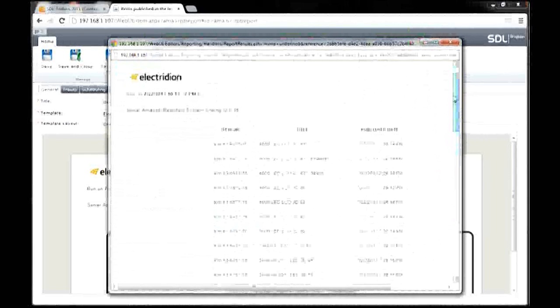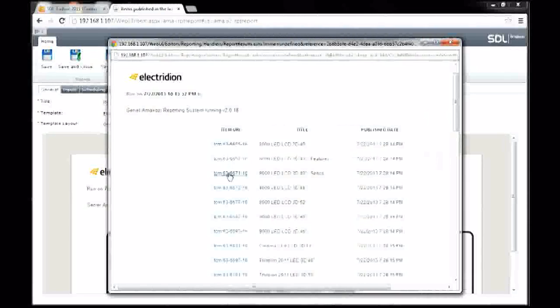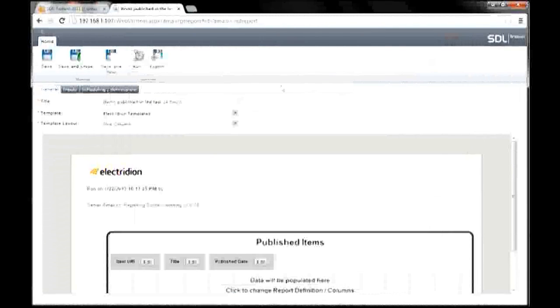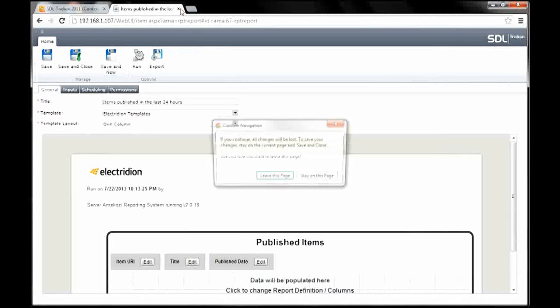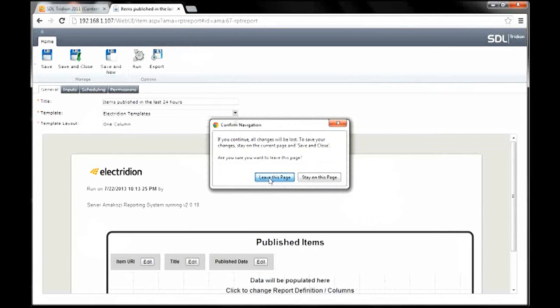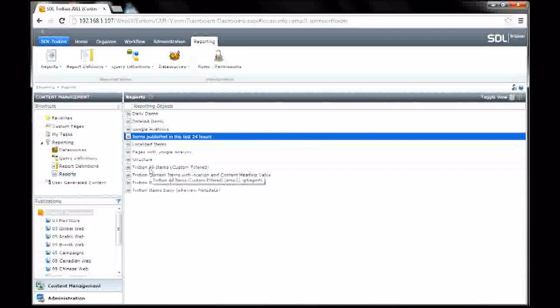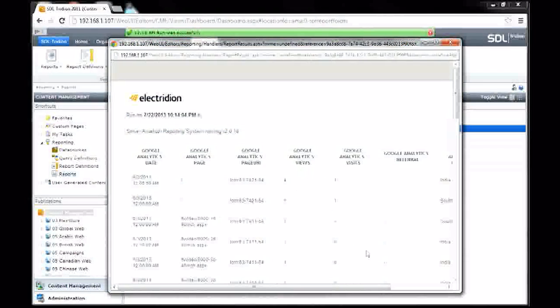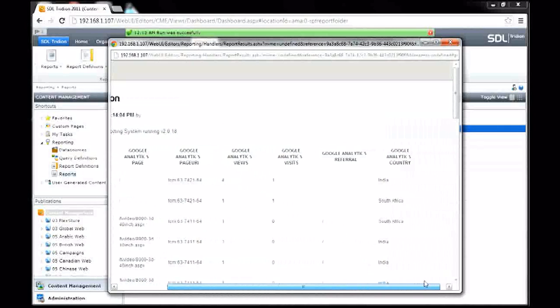We have title, publish date, also a clickable URI, which will open the item in the Tridion Explorer. Let's go back to the list of reports in Explorer. So we close the report and the report tab. We are now going to do an export of Google Analytics report. Let's first run to see the data we get.